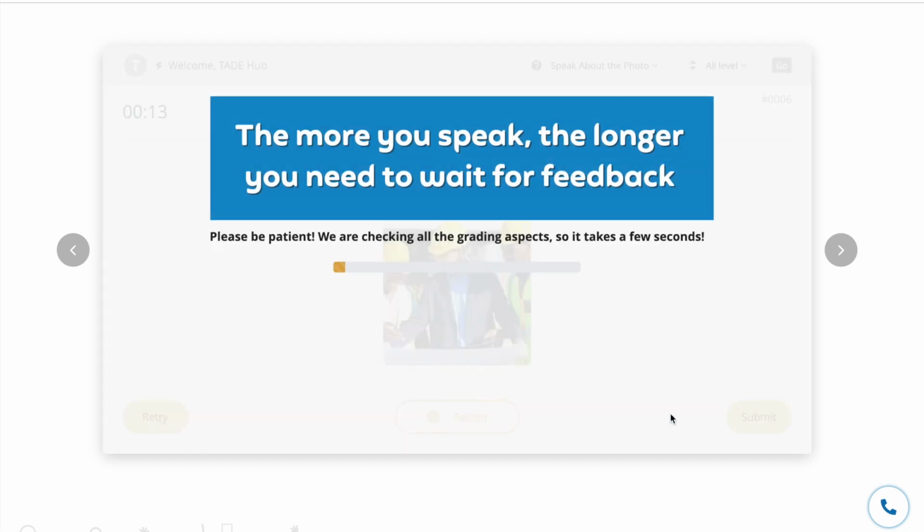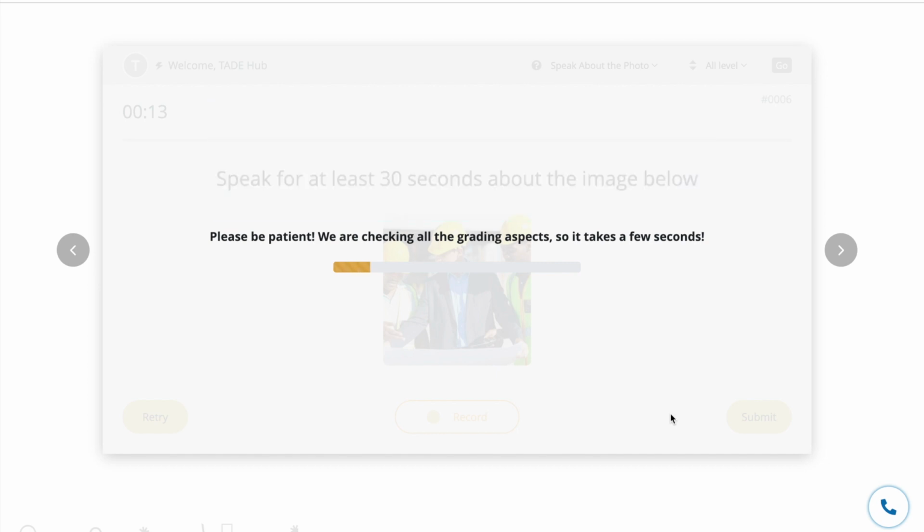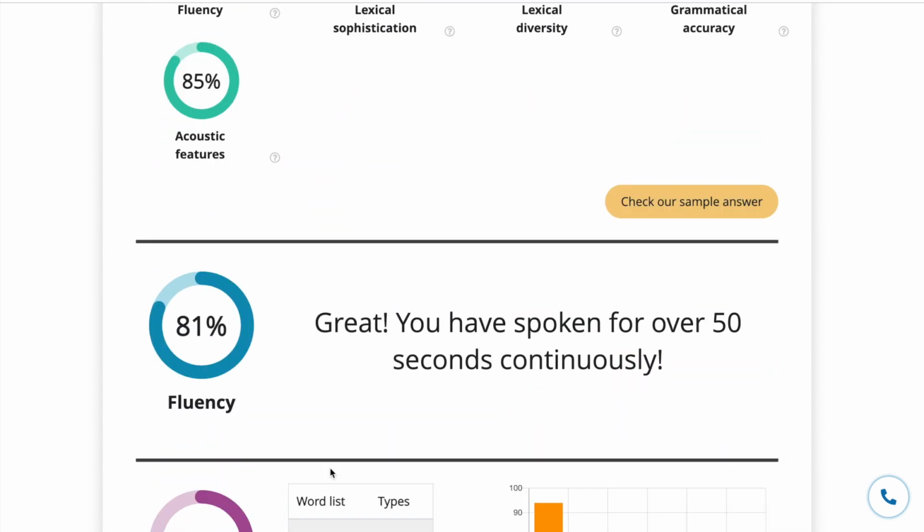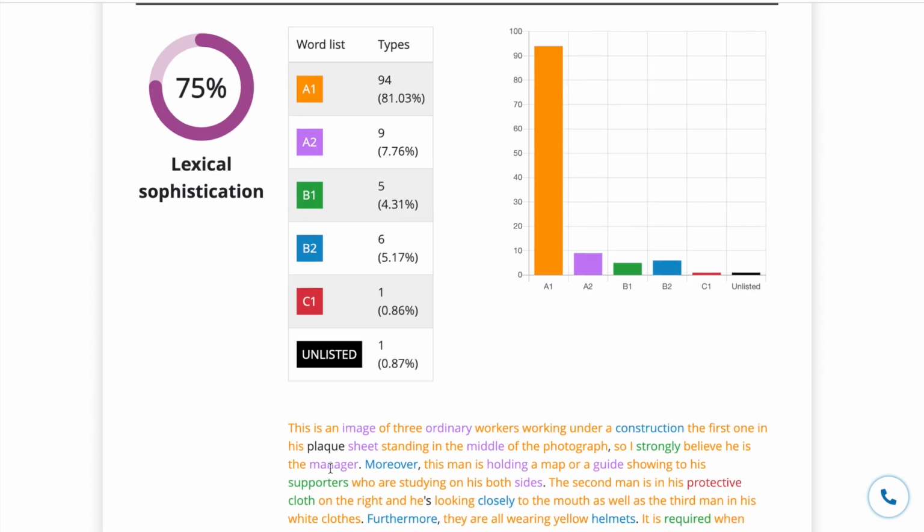Kindly notice that the more you speak, the longer you need to wait for feedback, as the system evaluates your skills immediately. And this is what you receive, including 5 grading elements that the Duolingo English test uses to evaluate your proficiency.